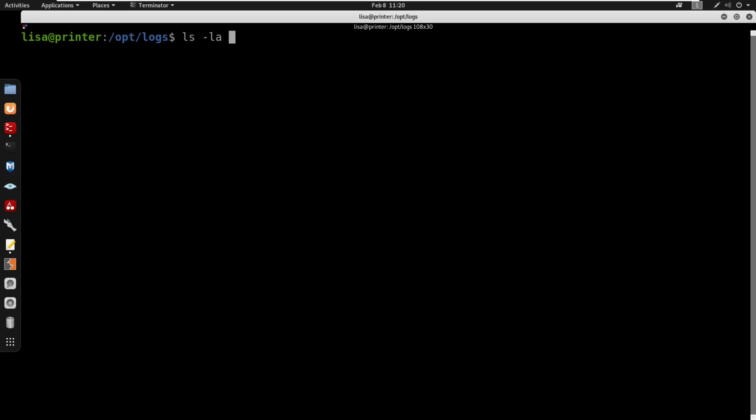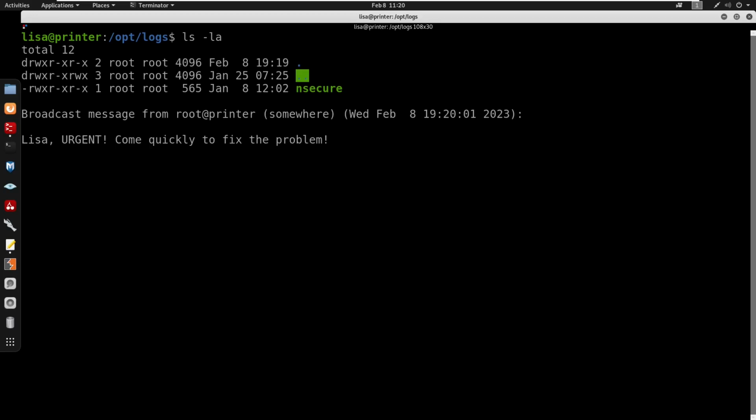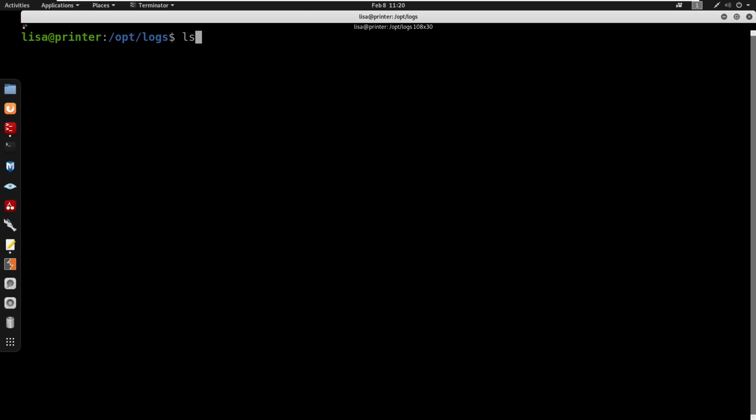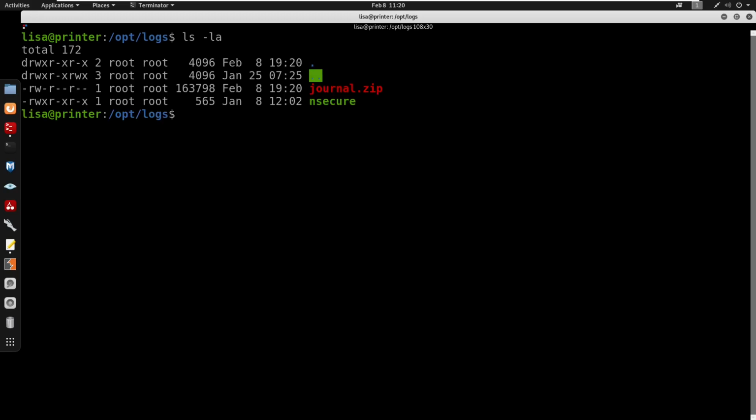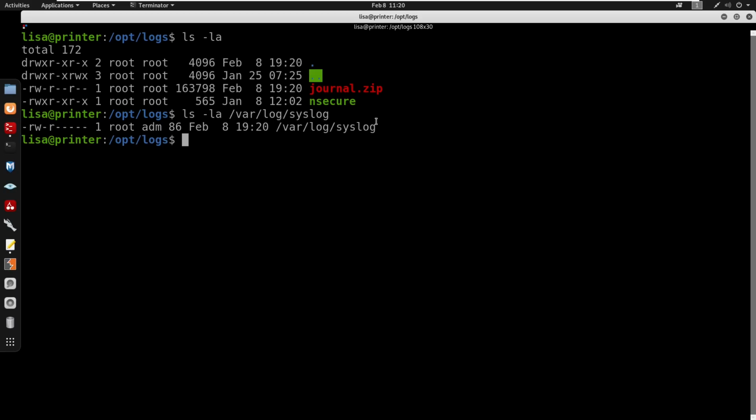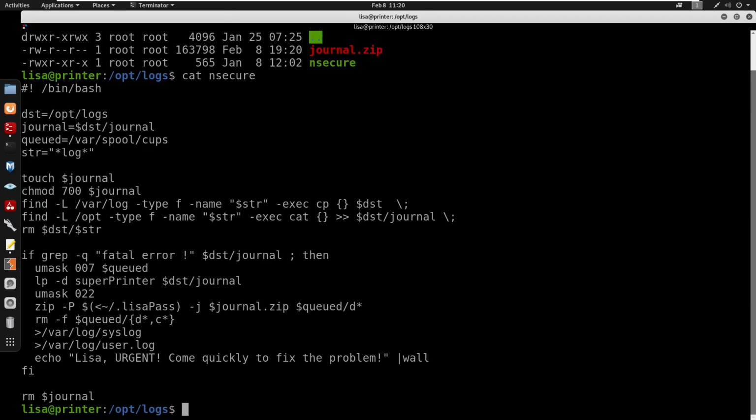Let's start by doing some manual enumeration though, right? We did get the Lisa urgent. Come quickly to fix the problem. I'm guessing since we did use the logger under this file, this var log syslog, the logger command does allow you to put logs inside the syslog. It is checking for that fatal error. So when it is in that fatal error, which is going to be under that var log syslog, it is outputting that message that we did see, right? So let me just cat this insecure.